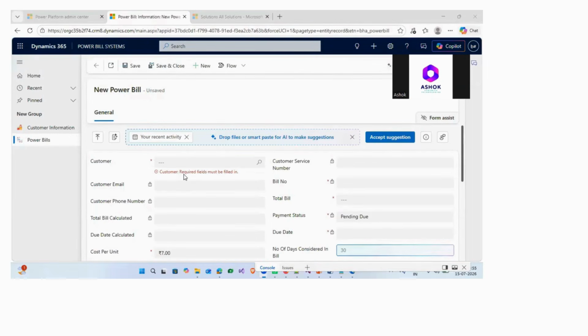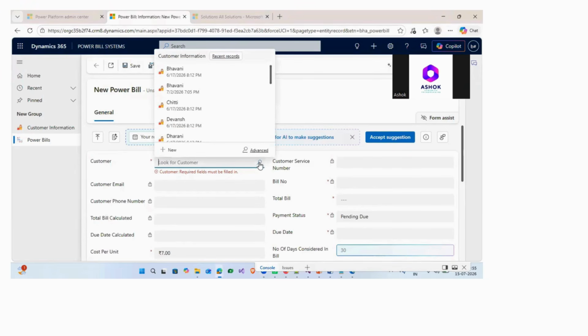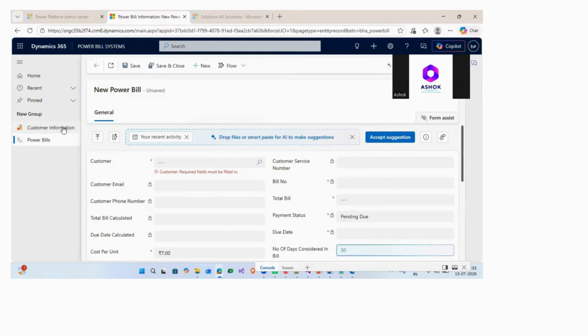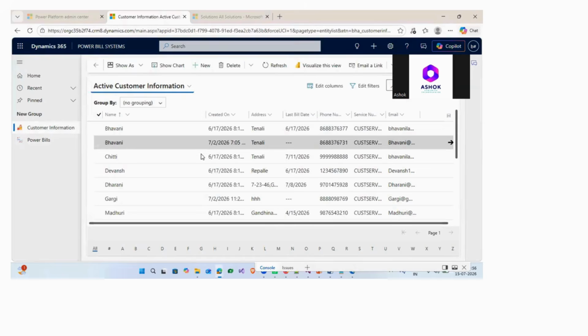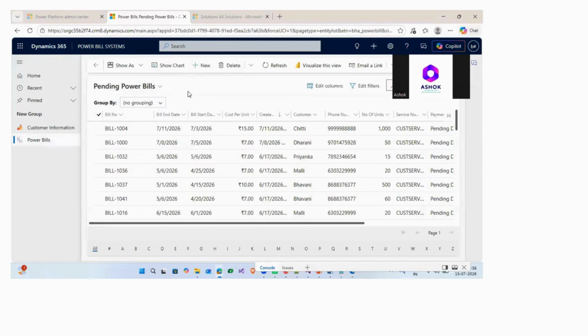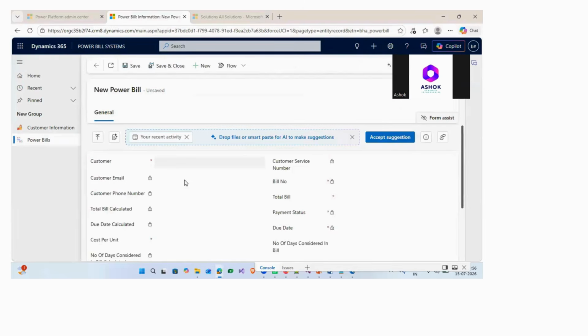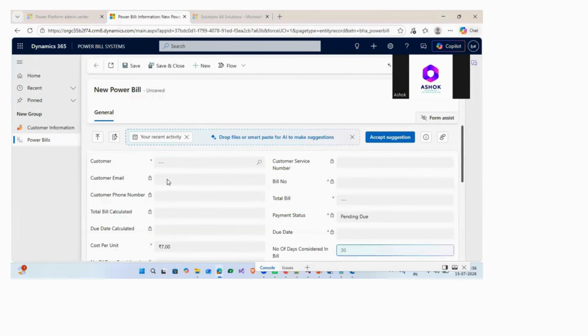Now let's implement our second requirement. The requirement is simple. Whenever the user selects the customer from the lookup, the JavaScript should retrieve the corresponding phone number and email address from the customer information table and automatically populate those values in the Power Bill entity. So in order to implement this requirement, we have to write the JavaScript code.